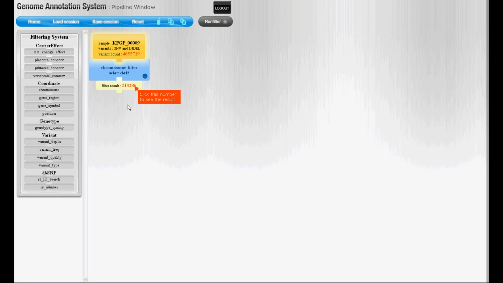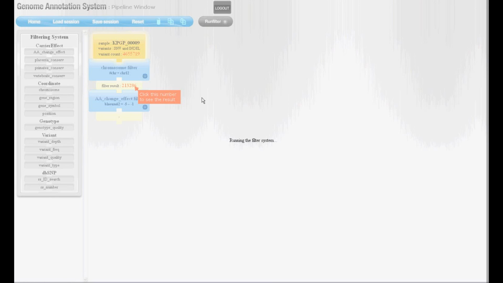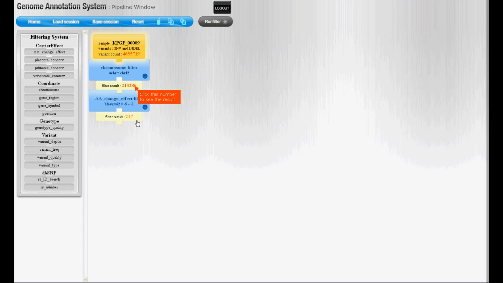There are other ways to filter, and you can run multiple filters on a given sample. In this case, let's say I'm also interested in only those variants that offer a change. So I can apply the change effect filter, as you see here, and click Run Filter again to see my new results. We would expect the filter result number to be less than previously. As you can see here, we only have 217 instead of 213,000.